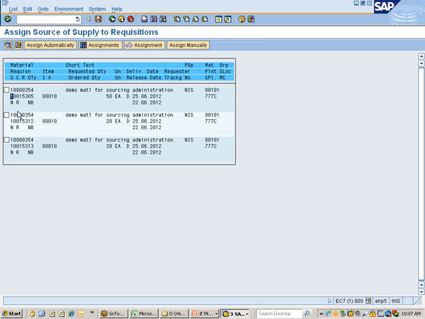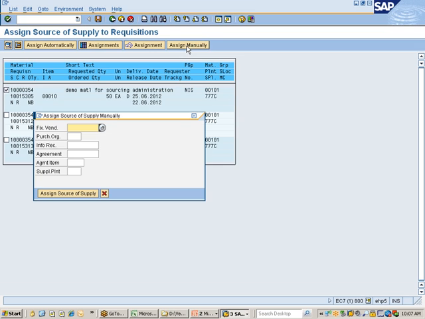Okay, so if you want to assign the source of supply, you can do so. For that, you select a requisition line item like this, and then you go with assign it manually. So when you go and assign it manually here, you will have a selection screen opened, and then you have a fixed vendor, purchase organization, info record, agreement item, so on and so forth. There will be different options depending upon what exactly you wanted to do.